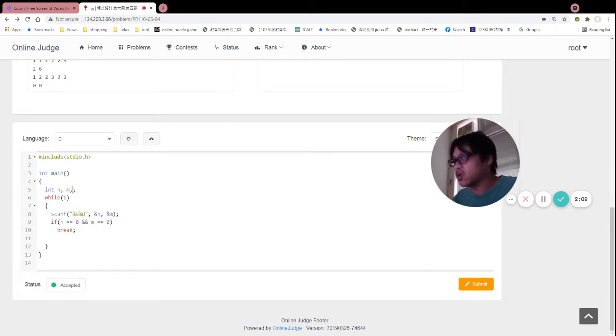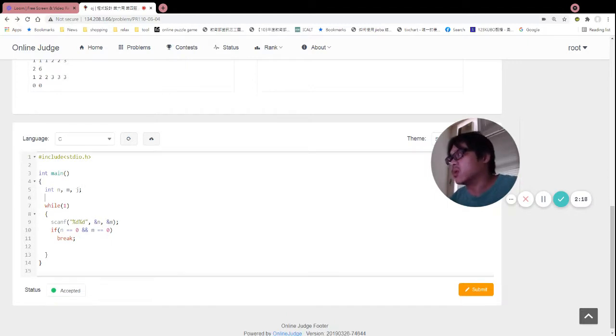Otherwise, I'm using the variable j to control the for loop. I like to use variable j. I don't know why. In every textbook, it says we're using variable i to control the for loop. But for me, I'm using j.